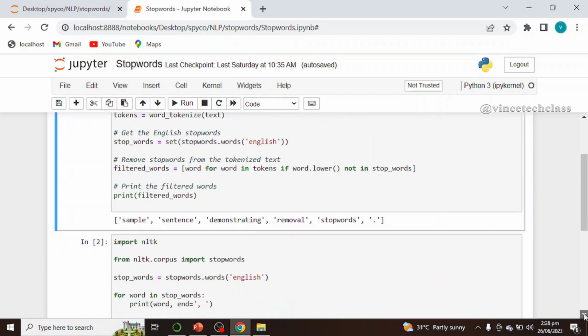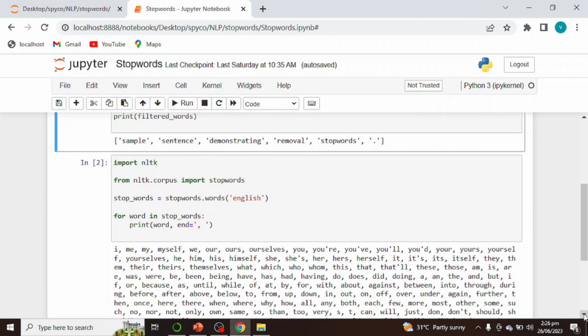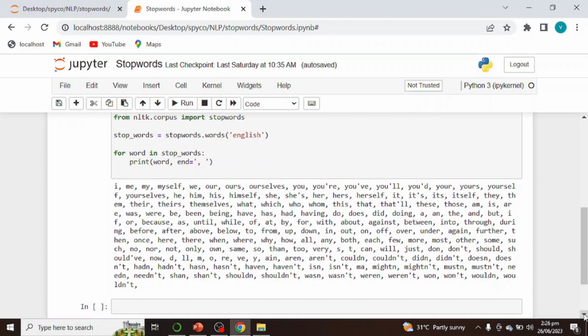Now, furthermore, if you want to see the list of stopwords in the English language, you run this code on your cell. It outputs the list of stopwords in the English language. You can see these are the lists of stopwords in the English language.